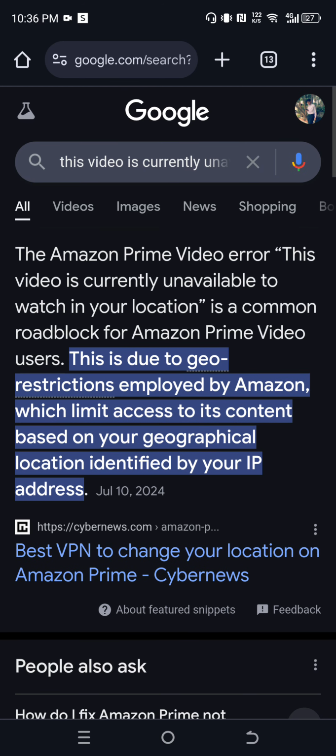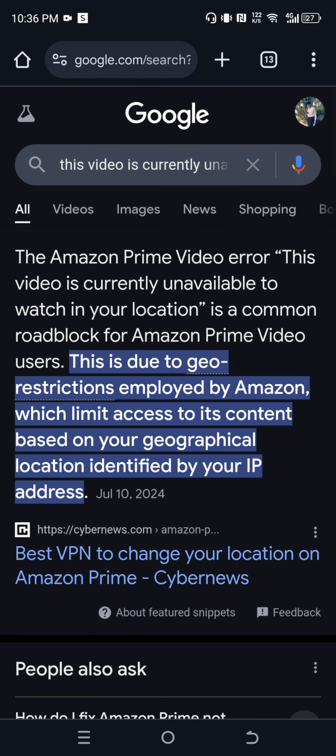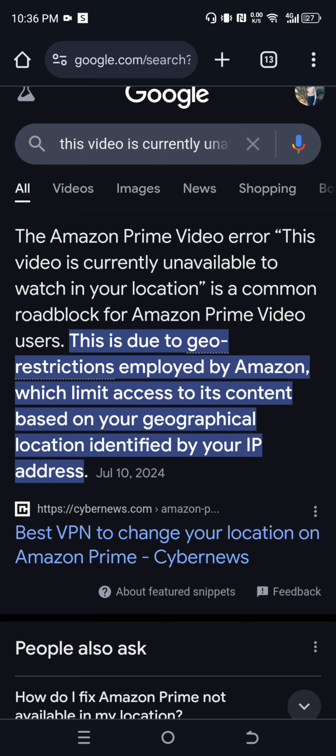So in here, the Amazon Prime Video error, "this video is currently unavailable to watch in your location," is a common roadblock for Amazon Prime Video users. So the answer is, this is due to geo restrictions employed by Amazon, which limit access to its content based on your geographical location identified by your IP address.